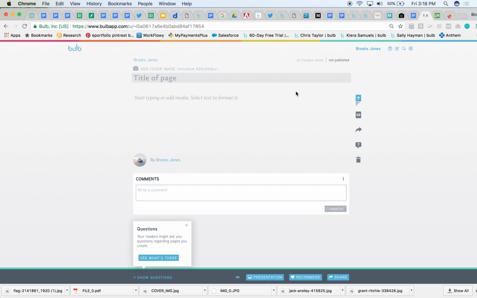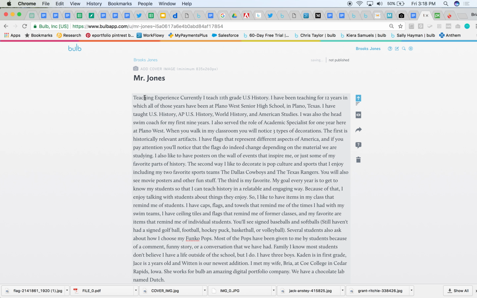And now you're ready to start creating. You can add the title of your page. And down here you'll notice it says Start Typing or Add Media, select text to format it. I can put my cursor in here. It pulls up my toolbar: video, image, file attachment, and embed URL. And I can start typing. So I'm going to keep you from the pain of watching me type a long paragraph. I'm actually just going to paste in some text, just like I had typed it right into the platform.